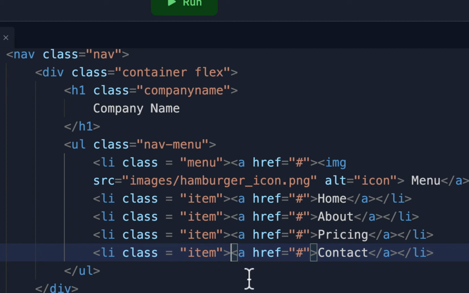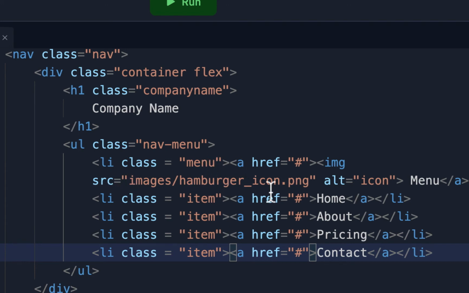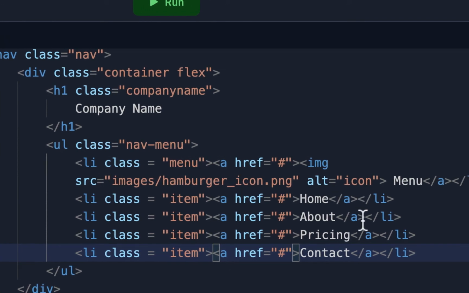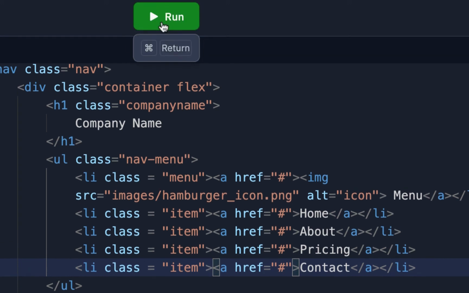So we have our classes here. We have an li class, which actually contains the menu link and this hamburger icon as well. So they're all in that one line item. And that's fine. And right now, let's just see what happens. I'll hit run.